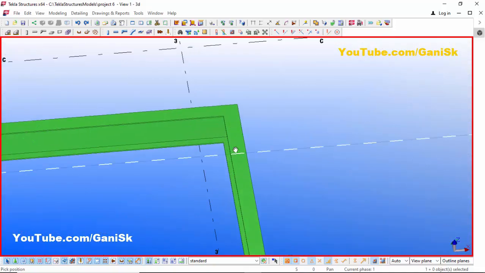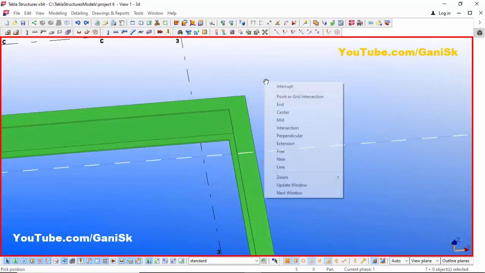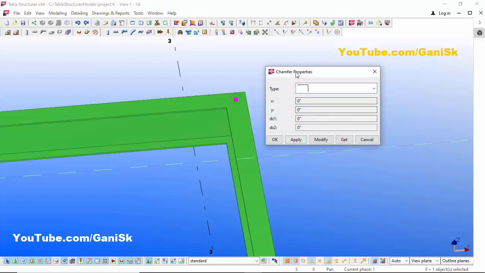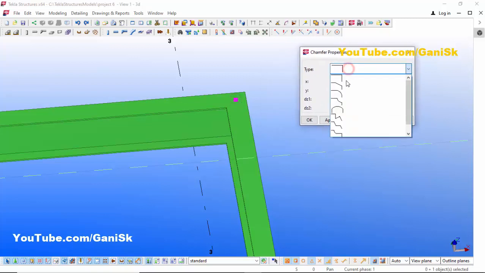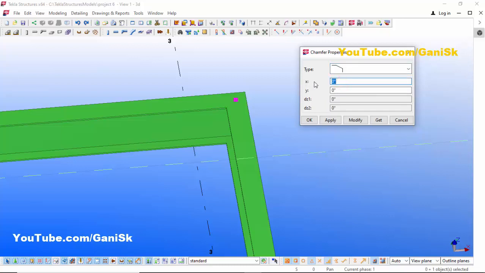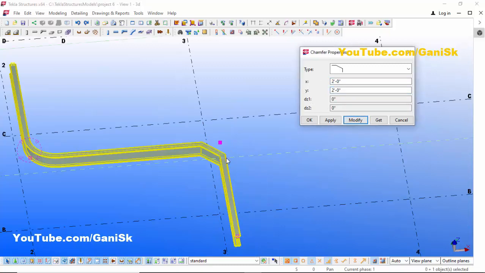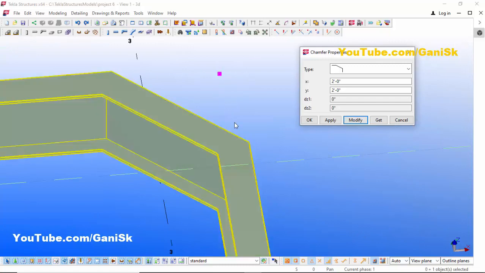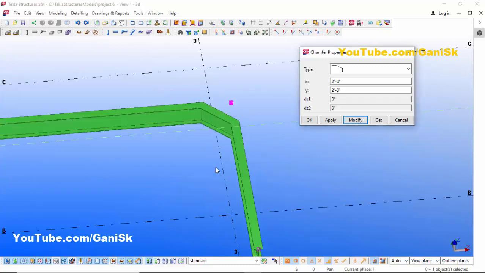Similarly, you can create a curve or chamfer at this location. For example, select this beam, double click on this point. You'll get this chamfer property here. If you want to create this chamfer, then select the second option. Now enter X direction, let's take 2 feet, and in Y direction also let's take 2 feet. Then click on modify. You can see now we have the chamfer with X direction 2 feet and Y direction also 2 feet like this.